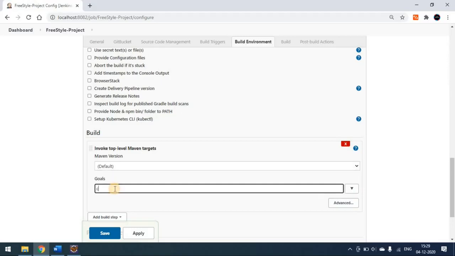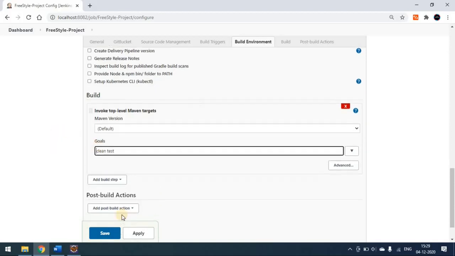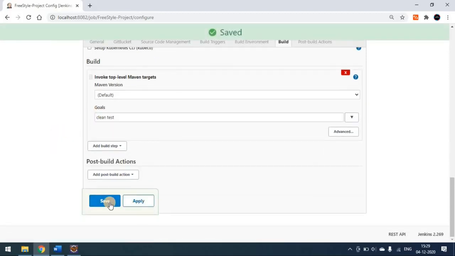So here we have to pass the command clean test, right? Since it is already the Maven option we are selecting, we don't want to pass the mvn, right? So mvn we don't want to pass. So only clean test or clean verify, any Maven run command you can pass here, and click on apply and click on the save button.